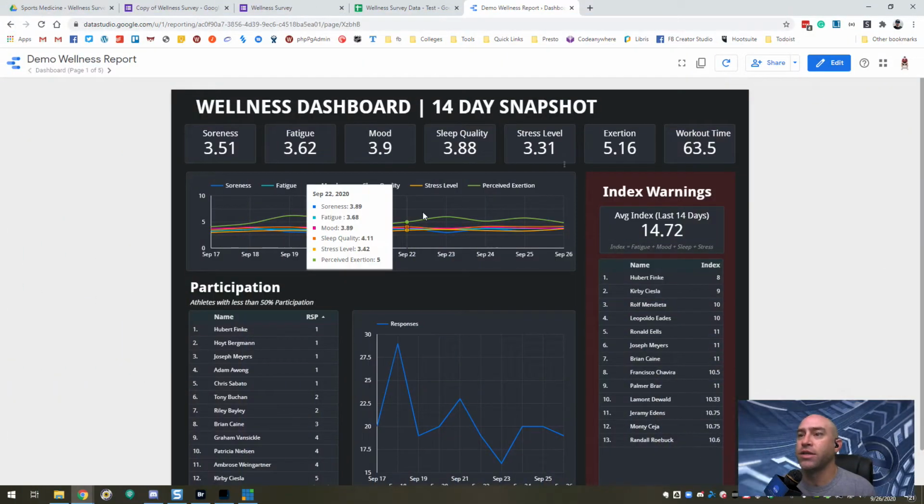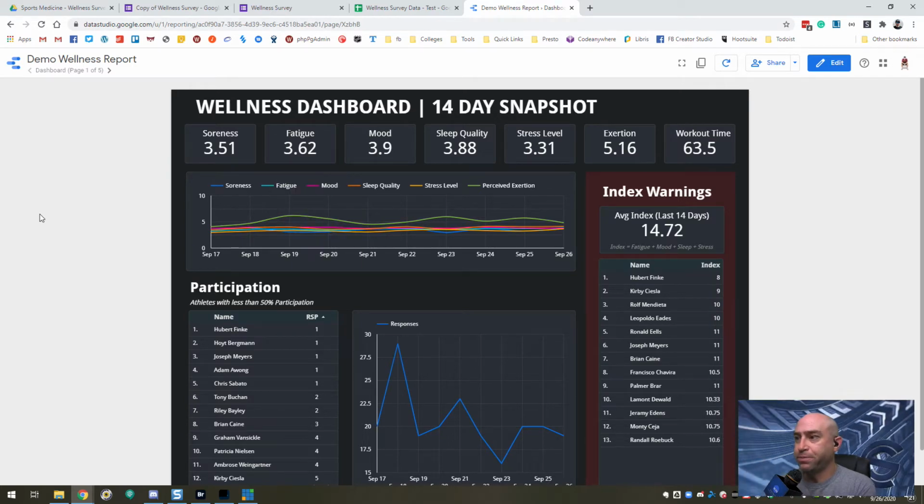Hey, so yesterday I shared a picture of our wellness dashboard that I created, and I got some questions about how I put it together. So I'm gonna go through that now. So this is the wellness dashboard, at least the front page of it, and it's basically a snapshot of some wellness data for a team.